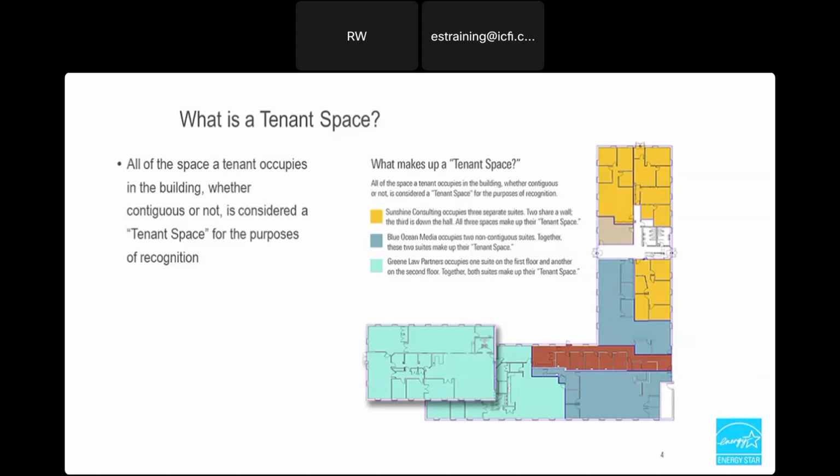On this slide, we have 3 examples of properties that are considered tenant spaces. The first property in yellow occupies 3 separate suites, with 2 suites that are touching, and then the third is down the hall, so it's not touching. Even though not all of these spaces are touching, all 3 suites shown in yellow belong to one tenant. So therefore, all 3 suites are included under one tenant space label.